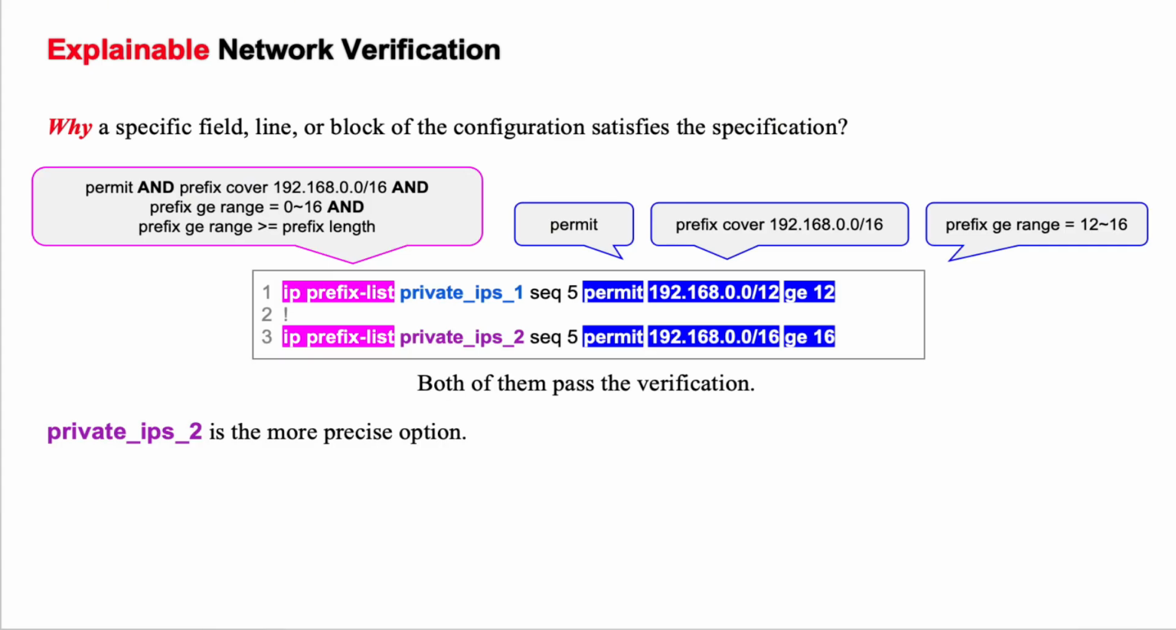Purple box highlights a line configuration and its corresponding constraints. If a network operator is provided with these additional constraints for a specific field, line, or block of configuration, he can easily determine that private IPS2 is the more precise option.